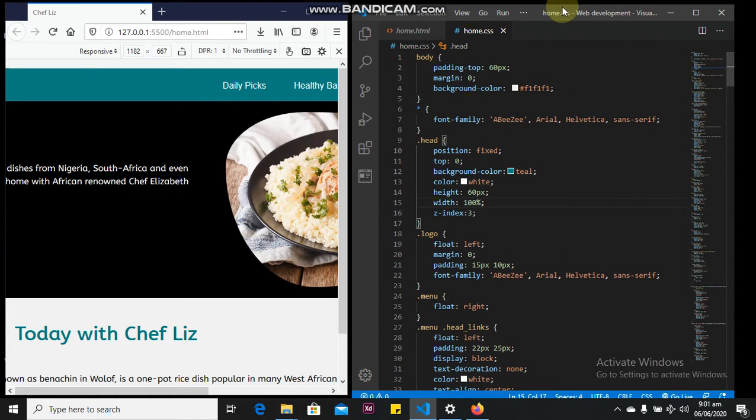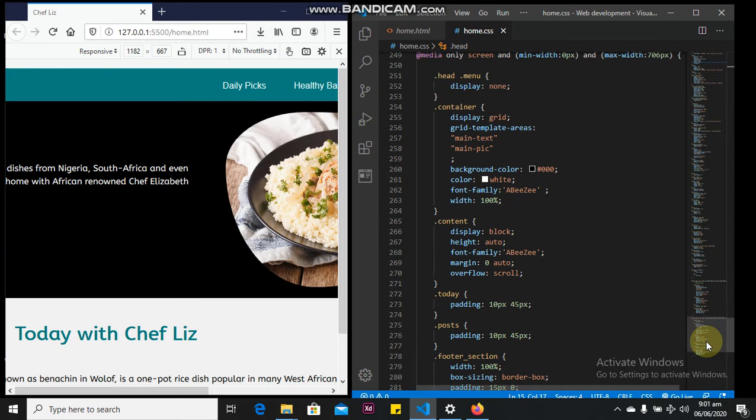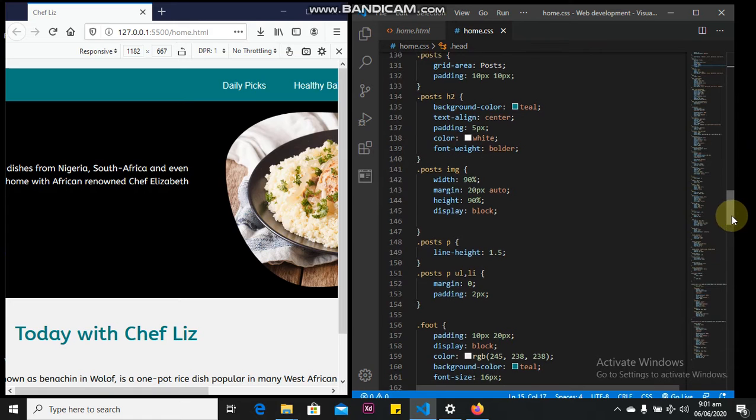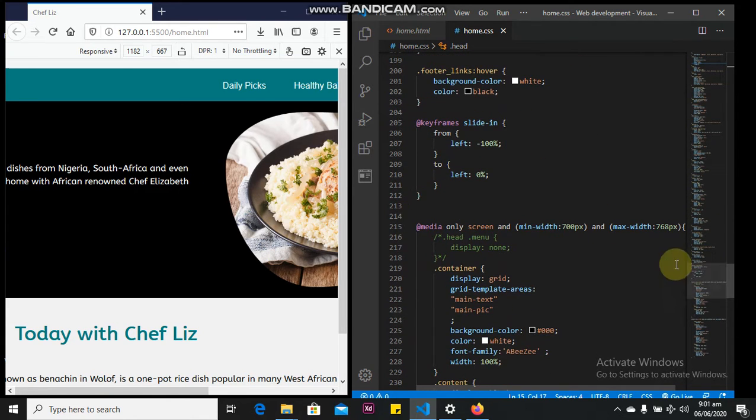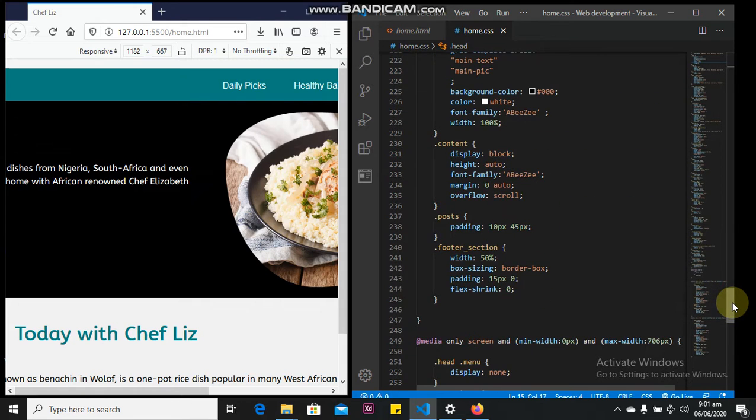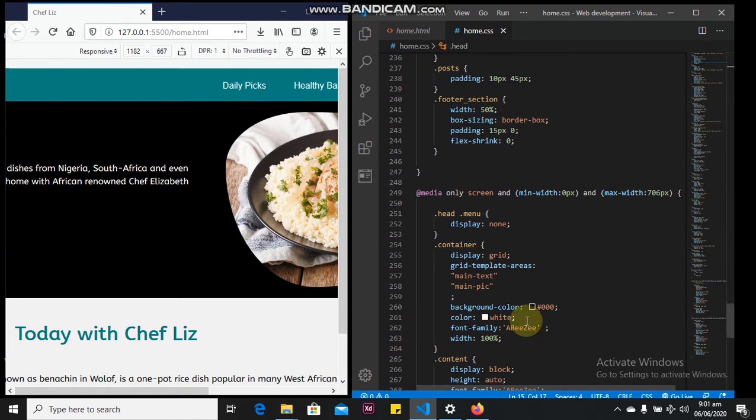So for the CSS, nothing much, just about 281 lines, 281 painstaking lines. This is the section for animation, and this is the section for responsive web design. I don't know whether you are familiar with responsive web design, but it's really powerful, as I'll be showing you now in the next video.